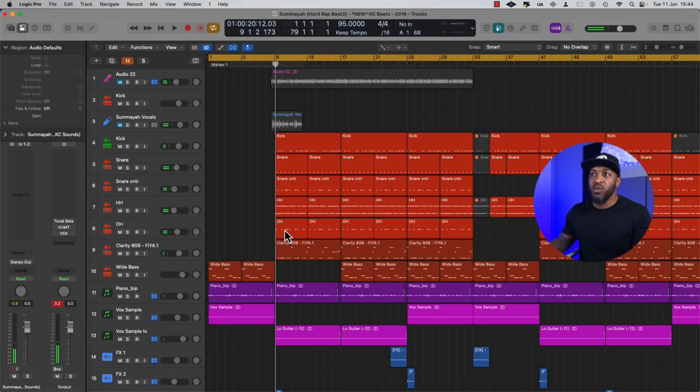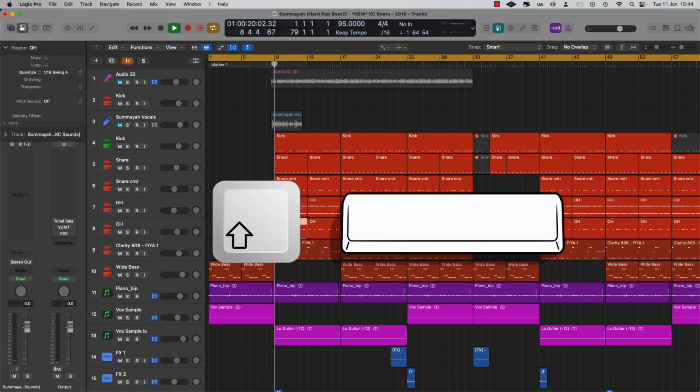The second key command, so if you want to play from any position in the edit window, all you've got to do is click a region, press Shift and space, and it's going to play from that section.